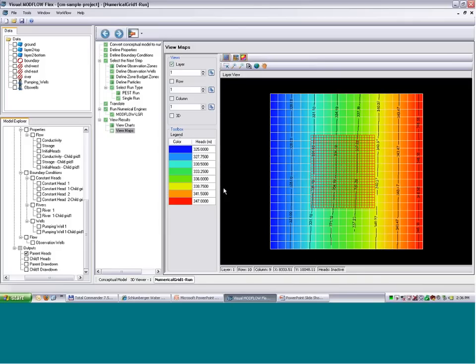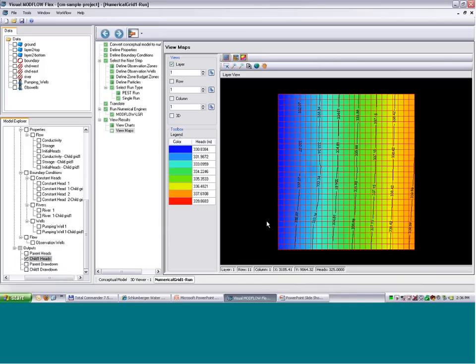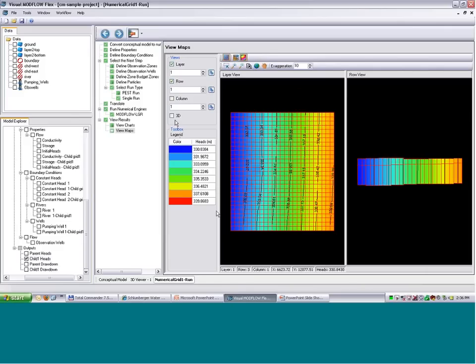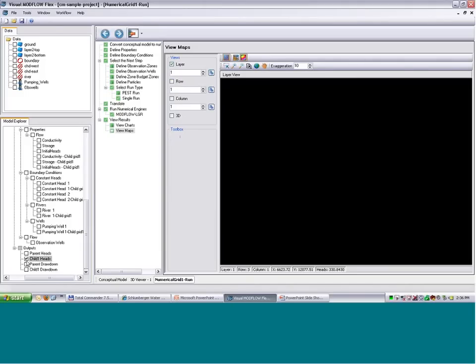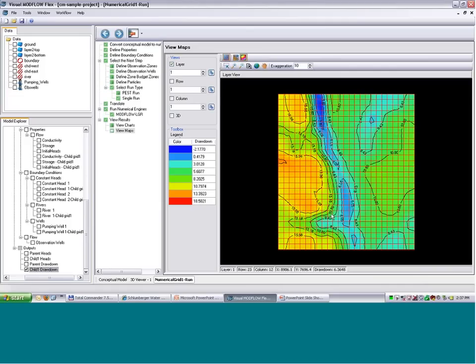So if you wish, you can see just the child grid heads by turning this off and turning the child grid heads on from the model tree. You can mouse over, you can see these along cross sections. In 3D view, you have your color legend here that helps you correlate what the calculated values were. And likewise, you can see the drawdown for both the parent model and for the child model.